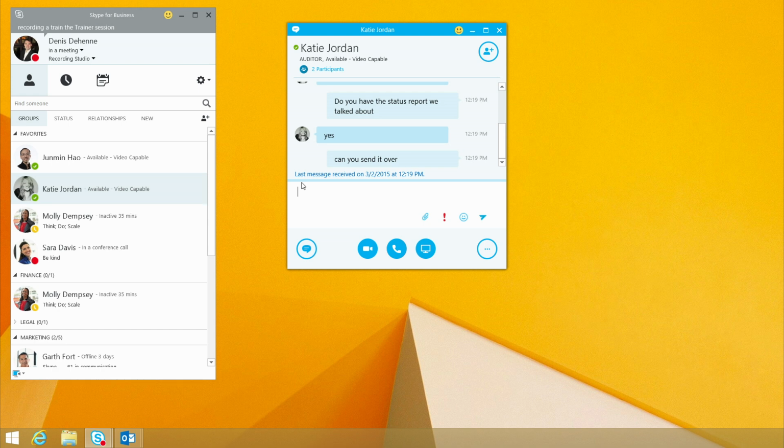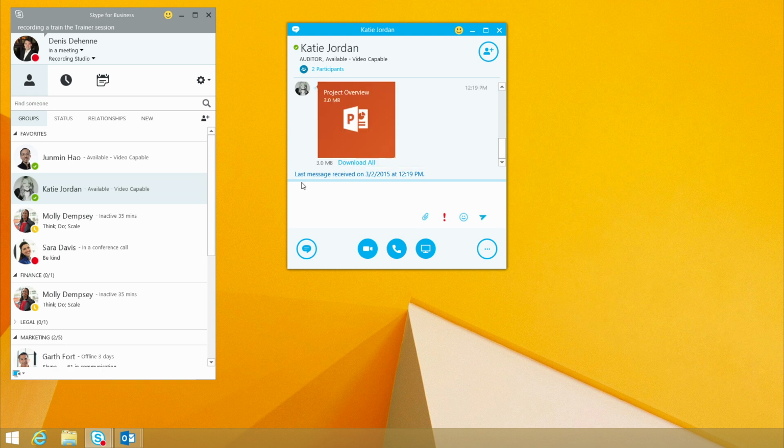Now, this is a great ability for us to work in real time because at this point, we're not having to send an email, wait for the email, and then make sure that I'm getting it. So she's just going to send it right over. And as you can see, there's the project overview. I click download all, starts downloading the file for me without ever having to leave our desk or stop the tasks that we were doing.